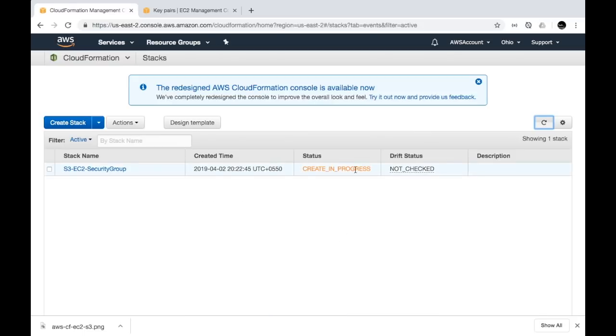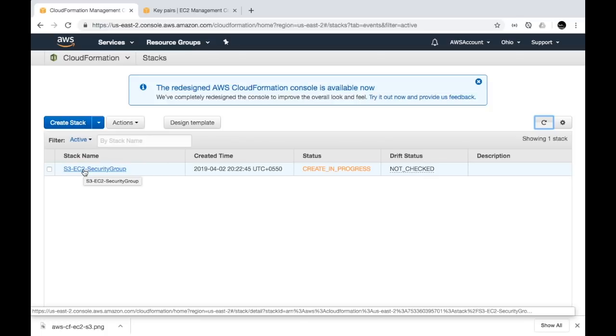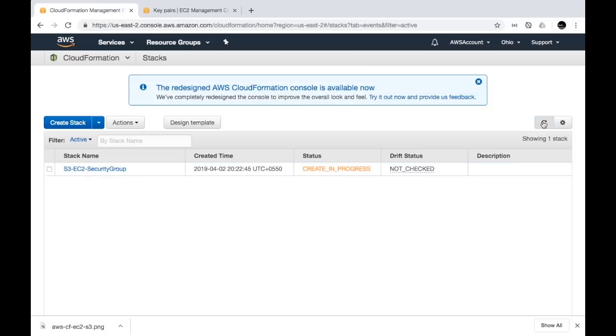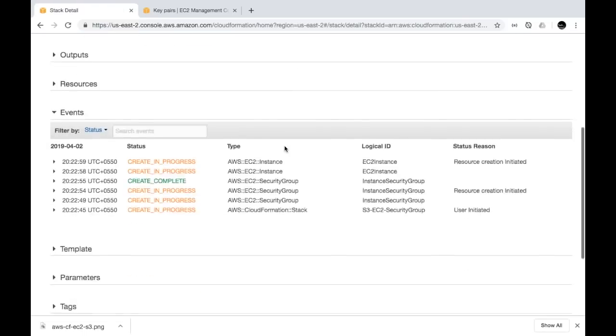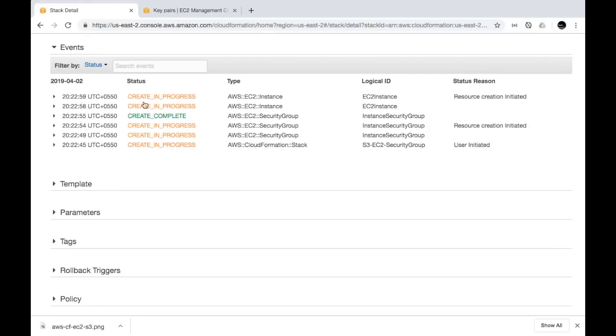So notice that the status of this particular stack which we created is create in progress. So stack is nothing but your collection of provisioning which you have created from a single template. So let me refresh it again and see what is the status. If I go inside the stack, I can see different events. See this, there is an event called creation in progress for stack.